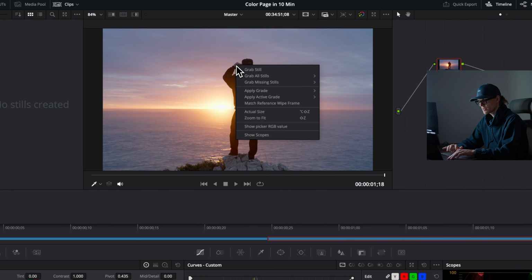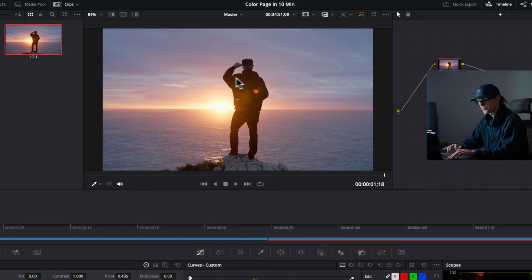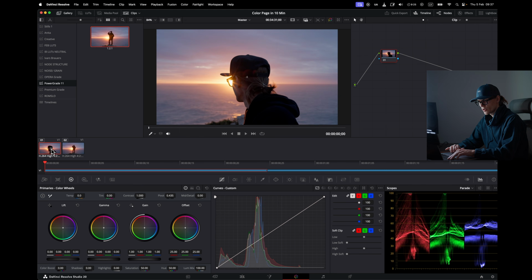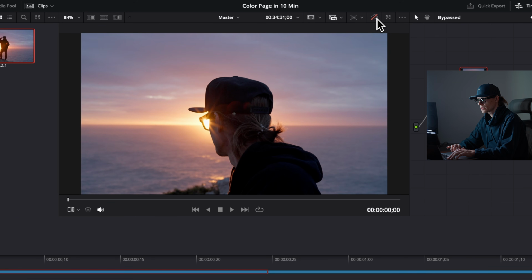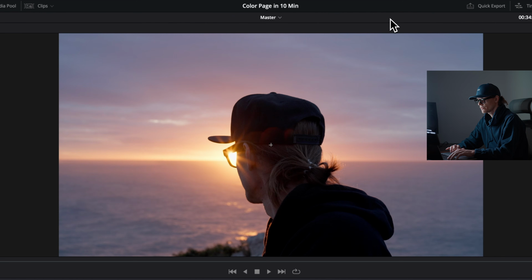Let's grab a still. Here if you right click, you can grab a still of this image. And then if you go to the previous image, you can match, you can wipe frame up here. So if you click on image wipe, and if you pull across like this, you can compare two images. This here will bypass the color grade when you have it. This is your full screen.